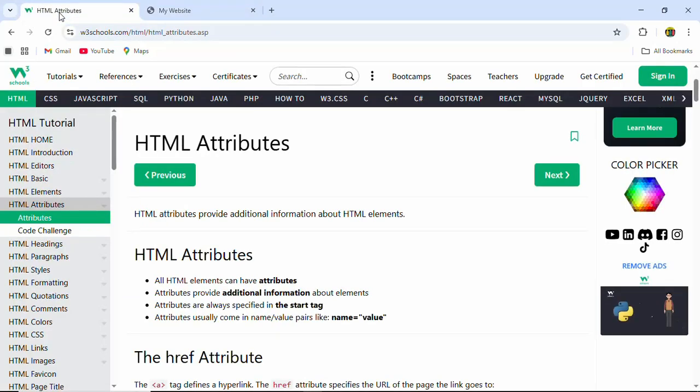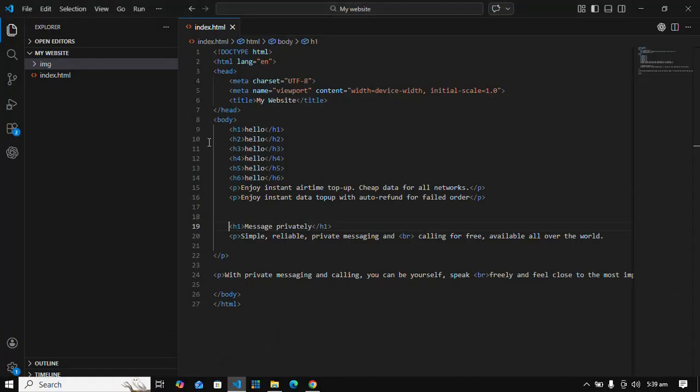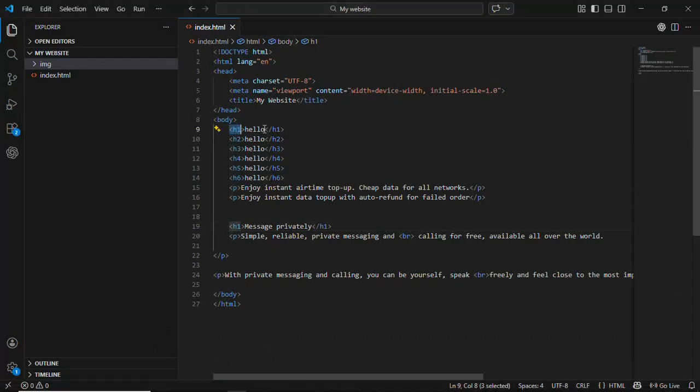the HTML attributes. The HTML attributes provide additional information about HTML elements. The HTML elements include the heading, the paragraph, the image. These are elements. Then the attributes are always specified in the start tag. We know from the previous video we have the start and the end tags. This is the start tag, and then this is the end tag.